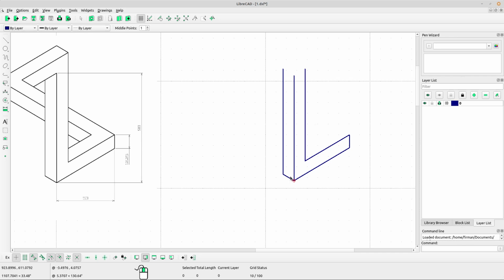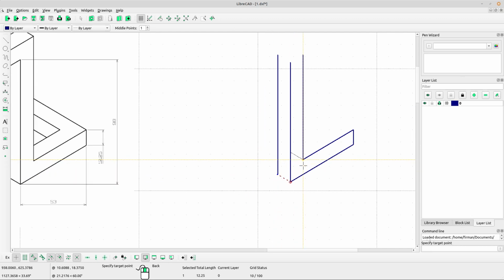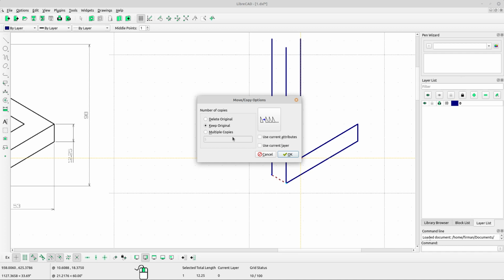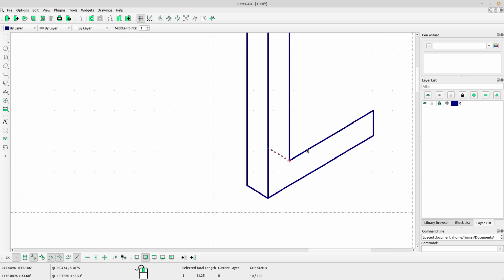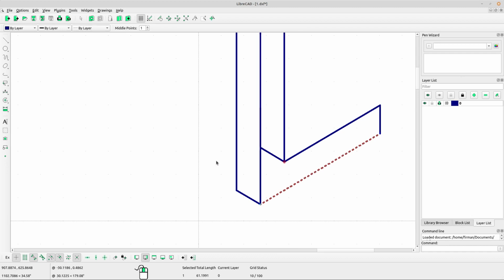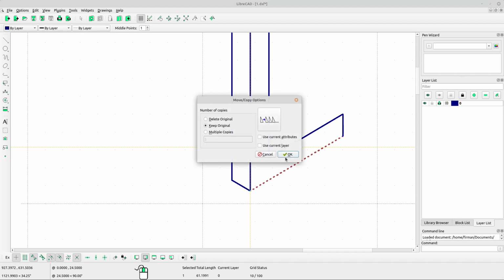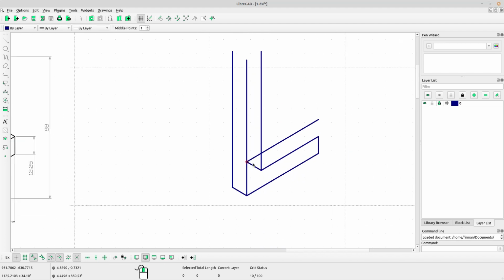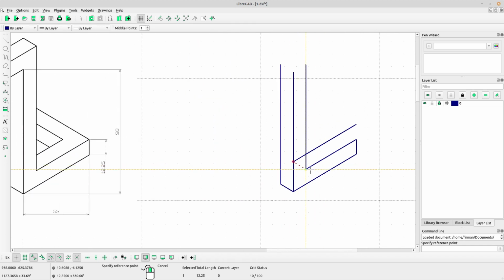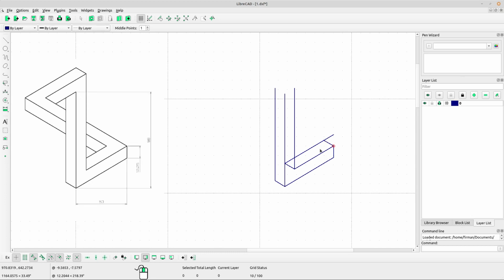Now I want to copy this one. Select the line, select move for copy, left click at the target point and select keep original, click OK. Okay, next I want to copy this one. Select the line, select move for copy, left click and left click at target point, select keep original, click OK. Next I want to copy this one again. Select the line, select move for copy, left click at the reference point, left click at target point, select keep original, click OK. Press escape on your keyboard.